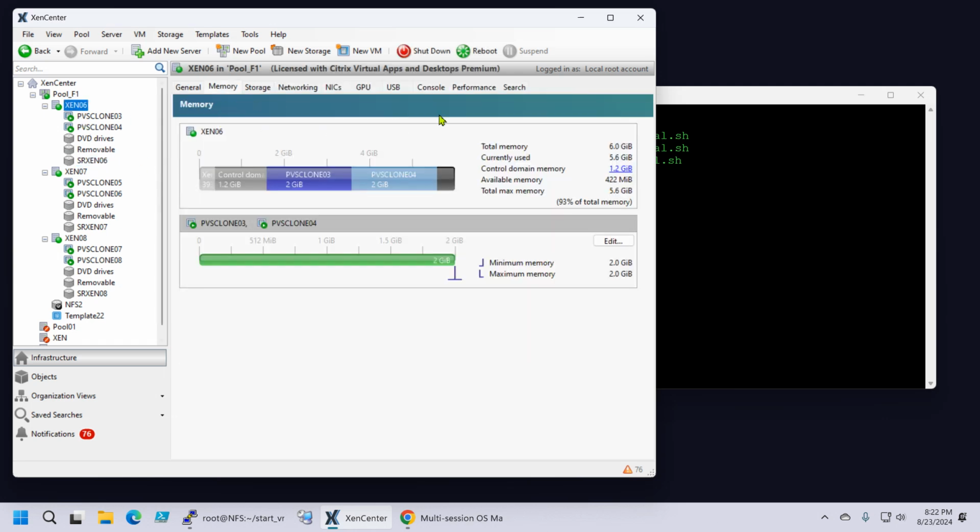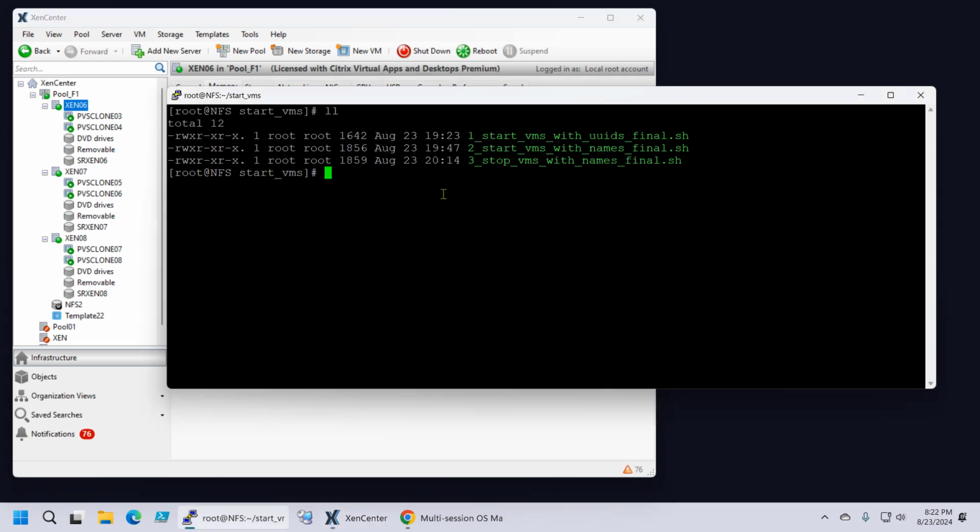Okay, so let's start with the first. For example, if you have a change, you need to power off everything. So this will be very easy. Just need to mention the server name, not the FQDN, just the server name. It's sufficient, of the pool master. It will ask you for the password.